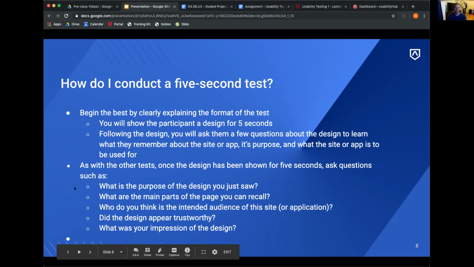So this is another type of test that we can also create within Usability Hub. And you can set it to be 5 seconds or longer, depending on the complexity of the web page. But generally, 5 seconds is a good rule. And so what do you think this is useful for? So we talked about how the preference test is great for look and feel. Do you think this is more about form or more about function?